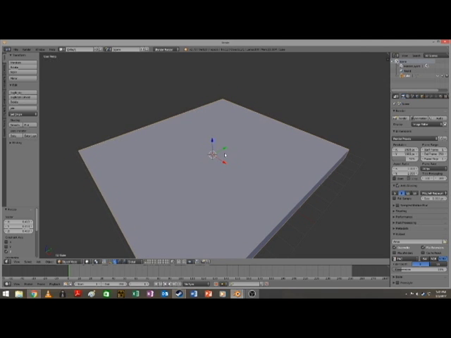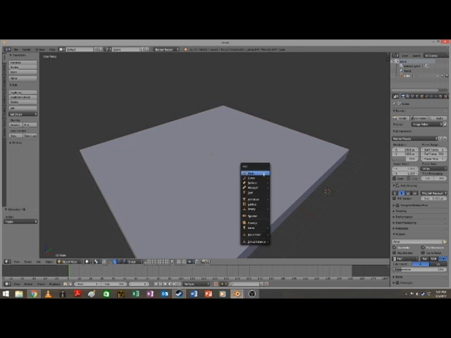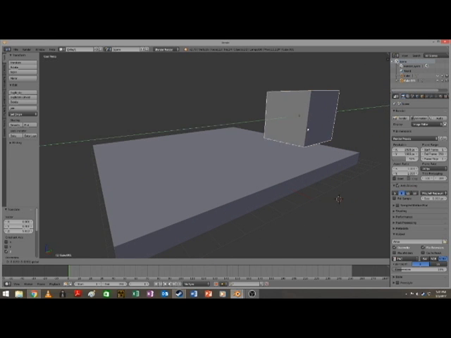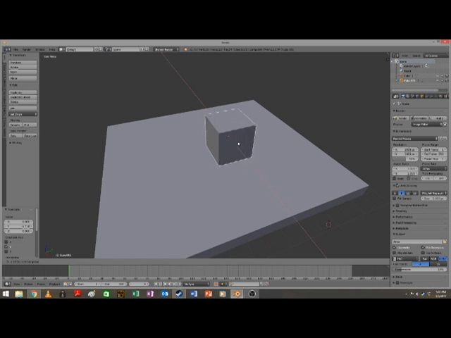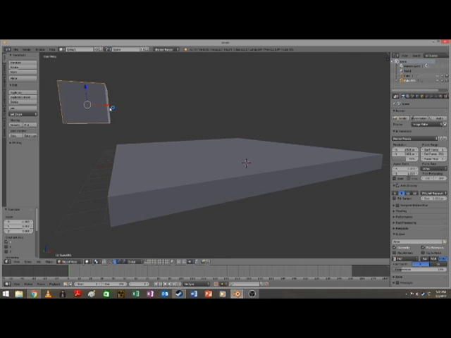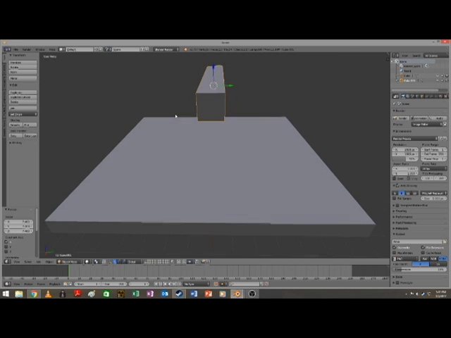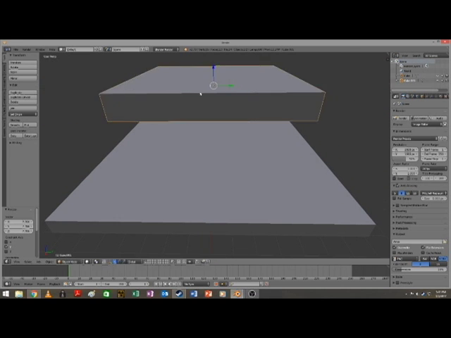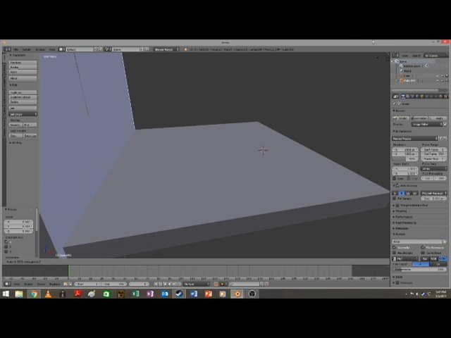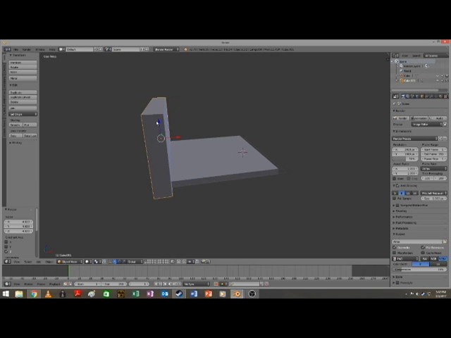Now what we're going to do is add a cube again, bring this up and bring this over, and this will be our screen. We're probably not going to be working on the screen in this episode. We're going to be working on the keyboard. The screen's a little more complicated.